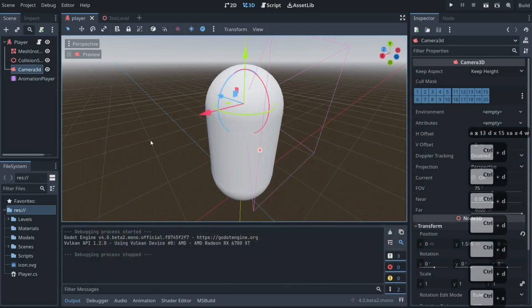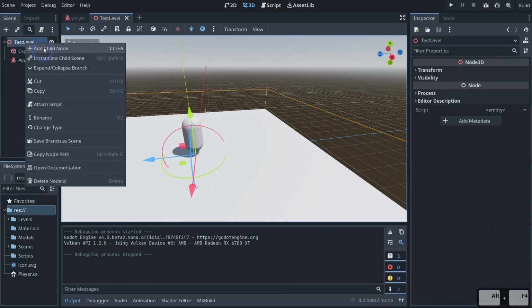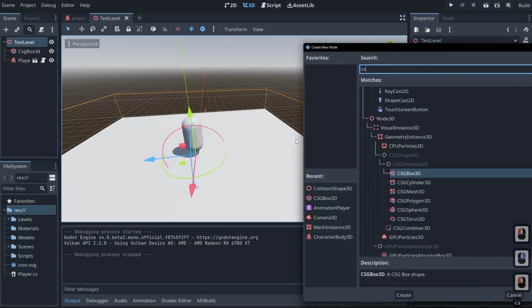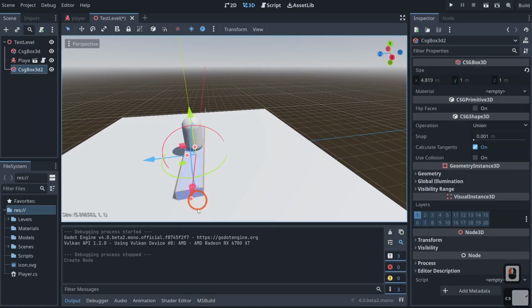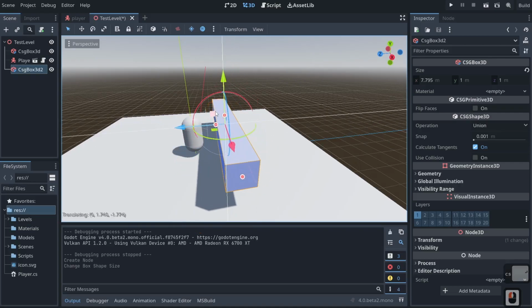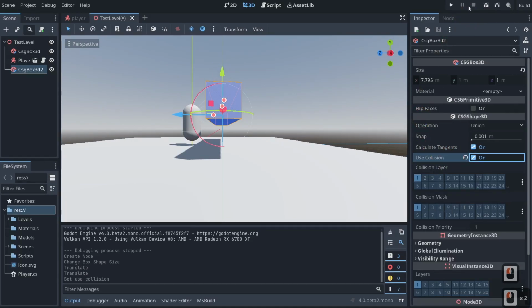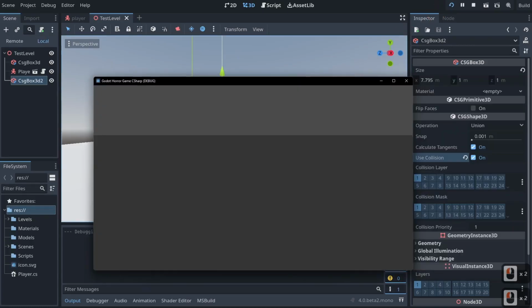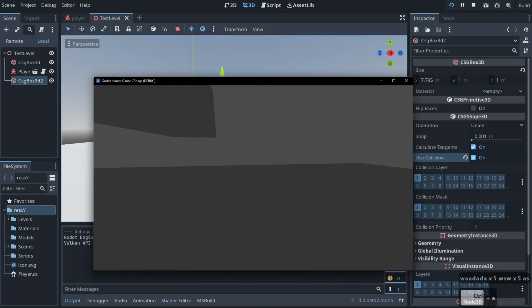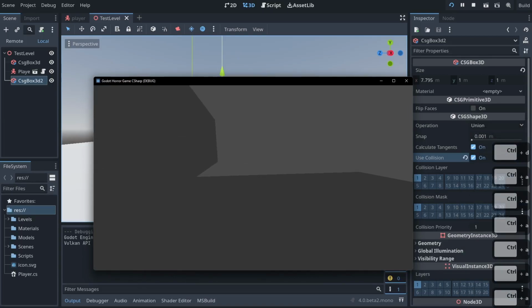But something that you'll notice is if we go back to our test level and we right click and add in a child node and we add in a CSG box and we make it about this big and we kind of drag it up to about here-ish, I think that will do, give or take. If we turn on collision and we actually hit play, and then we come up to the object, you'll see that we obviously can't go through the object because we have collision. If we hit control, we should be able to go through the object, but we can't. And that's because our collision mesh itself hasn't been changed in size. So we need to do that.